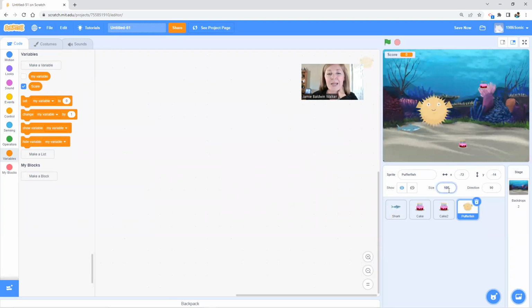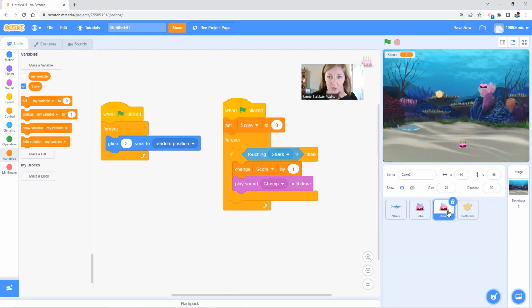Okay, now turn that sprite to the size that you want. I'm going to turn mine down to a 25, just like I did with my cake. Okay, now I want this pufferfish floating around just like my cake was doing. So go over to your first sprite that you picked out that was the food or whatever. I'm on my cake right now, and let's just grab this piece of code, the one with the little blue block in it, and pull that over to our new enemy guy.